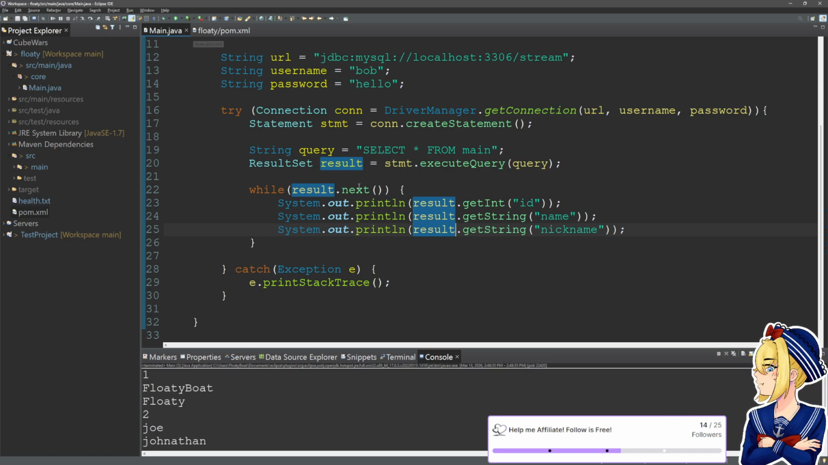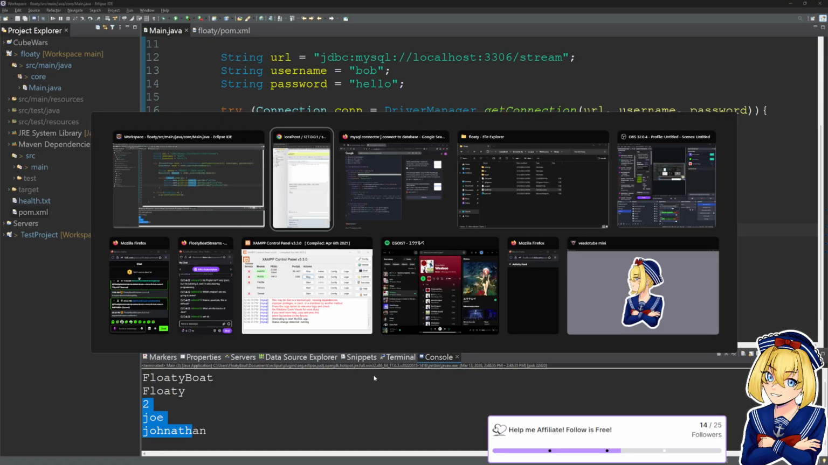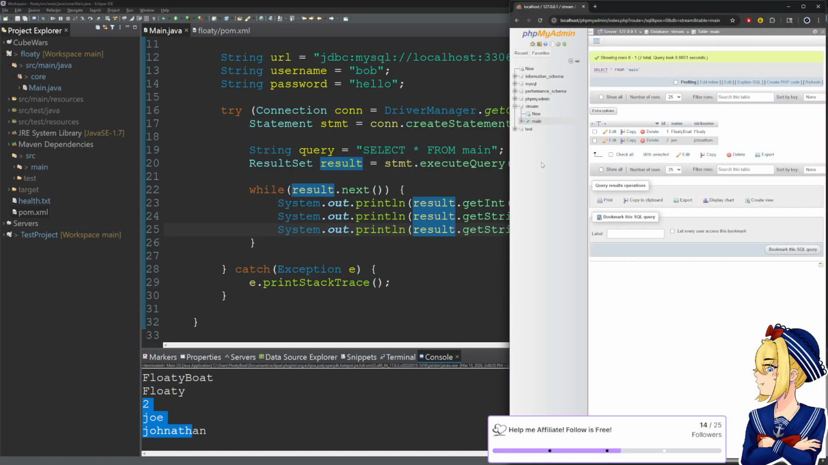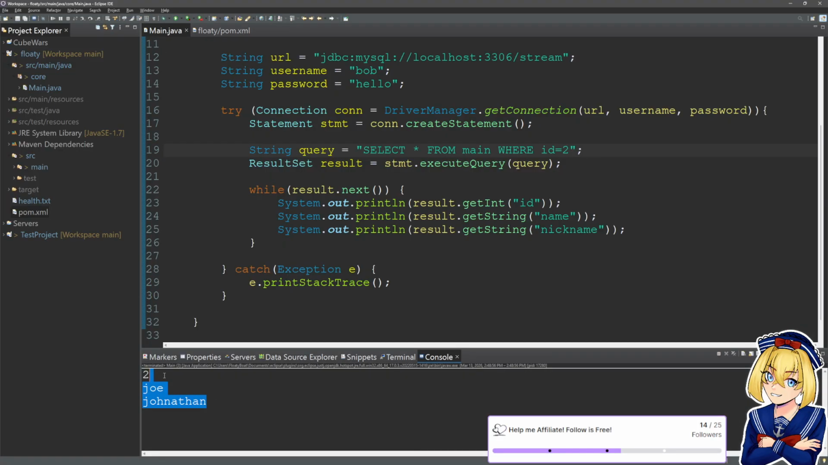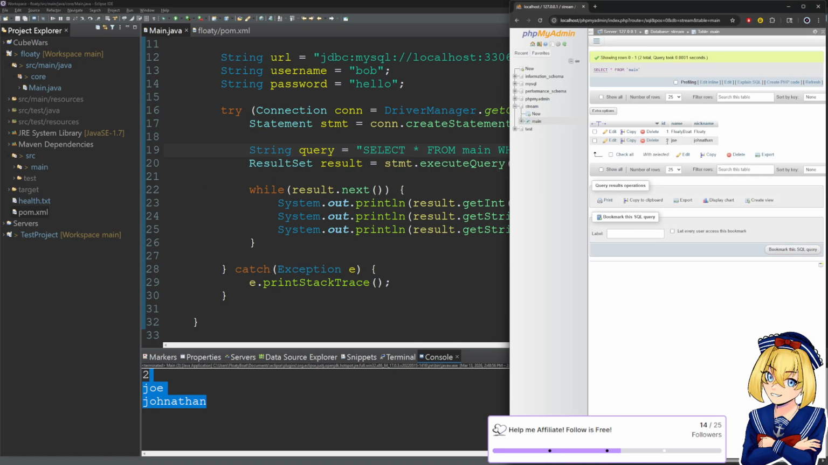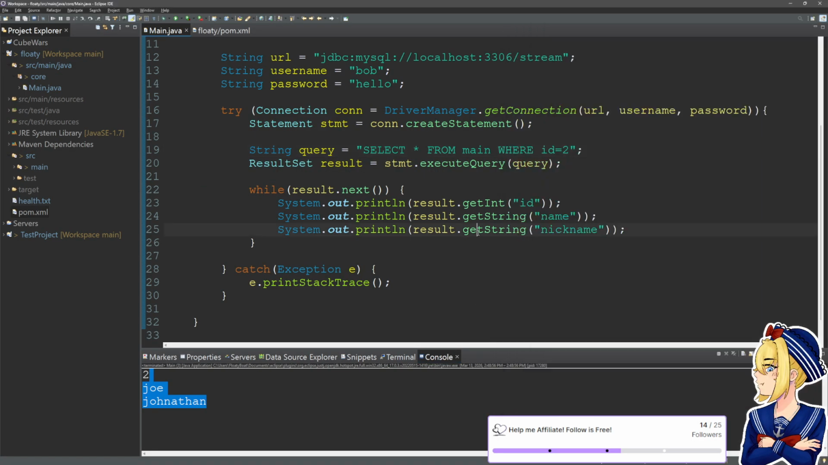Now let's run it again. Boom. Now we have one Floaty Boat and Floaty, and then two Joe and Jonathan, because in our database we have two, and we're looping through all of them. And again, we could just say where ID equals 2, and when we run it now, we only get Jonathan because Jonathan's ID is 2, right?